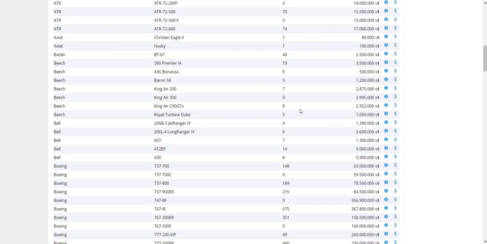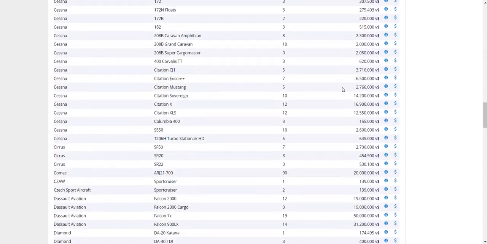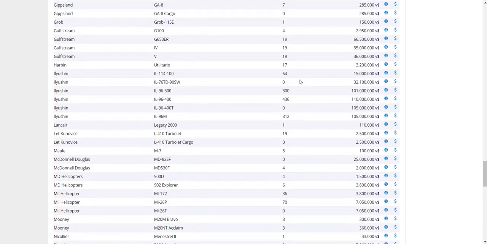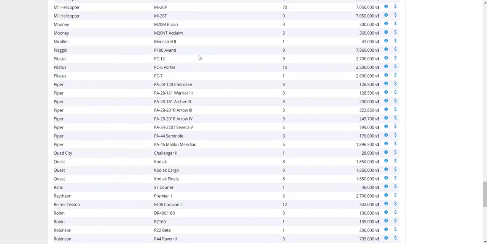So we are looking at possibly either a Beech King Air or a Beech 1900, plus either a Cessna 208 Caravan or a Quest Kodiak, or possibly even a Pilatus PC-12, to start our airline with. I think we'll get a Pilatus PC-12.